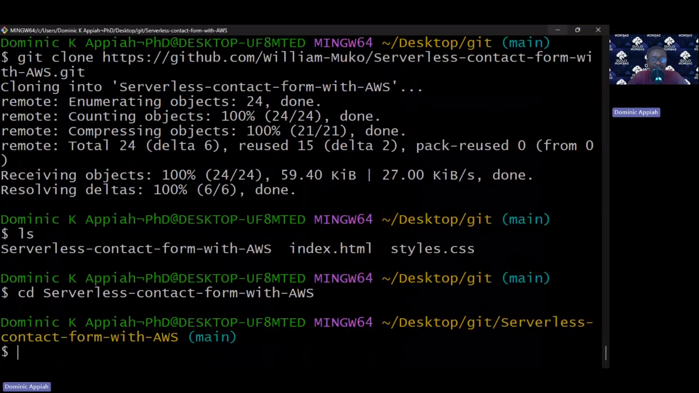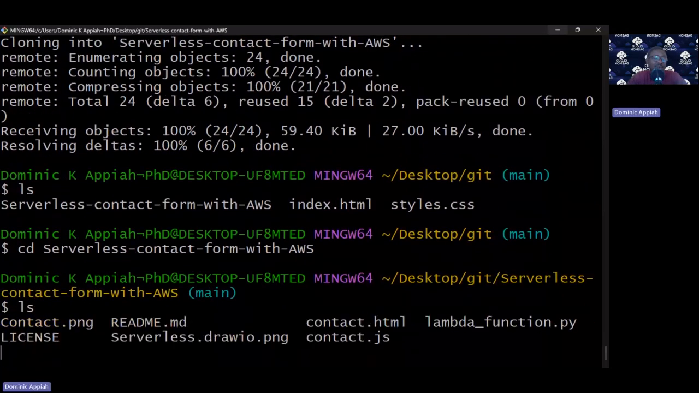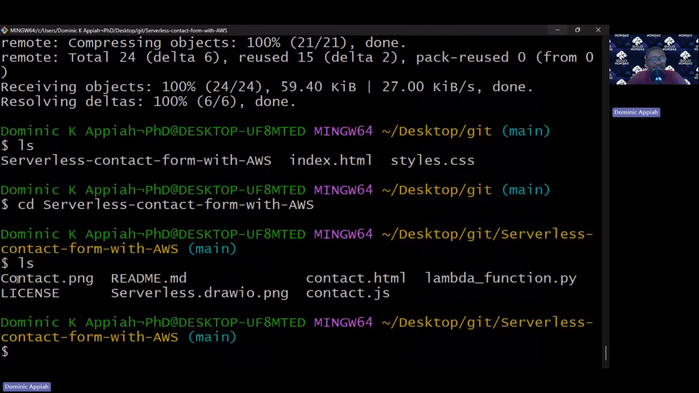Now I'm in it. Let me ls. Yes, so I now have all of these things. There's contact.png, there's readme, there's serverless.drawio.png, there's contact.js, there's contact.html, there's lambda function, right? So I want to play around.